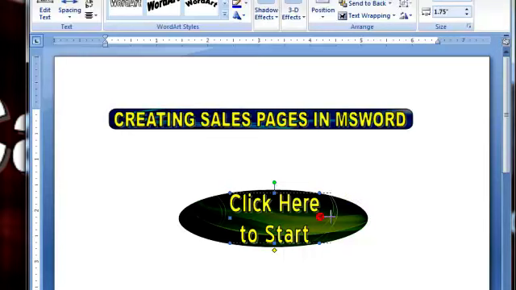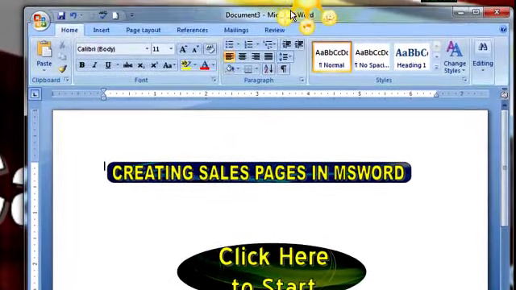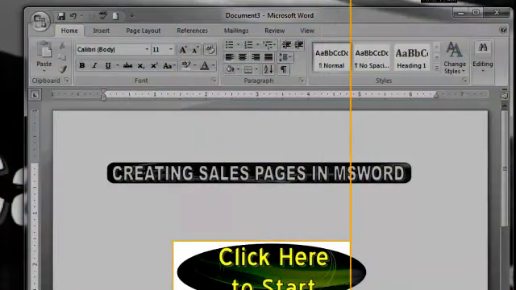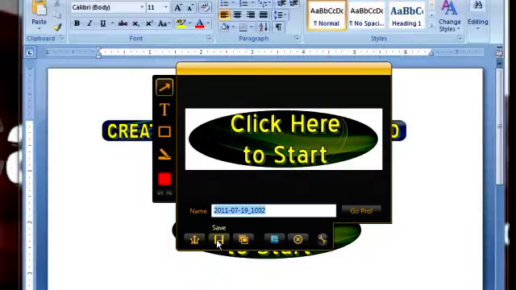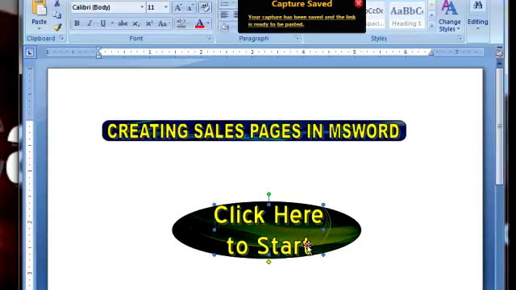You have a nice little graphic. You can elongate it, move it left or right. You can do what you want to with it. Now that I have the graphic, I can easily go in there, grab my screen capture, and I now have another graphic I can save. So you see, in just a matter of a few minutes, I was not only able to create the page, I was able to create the graphics to go on the page. I'm going to save that as a graphic. I'll delete all this.